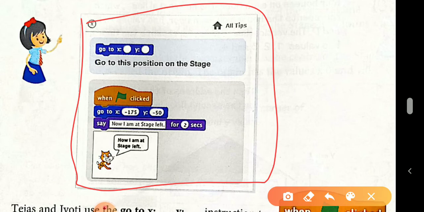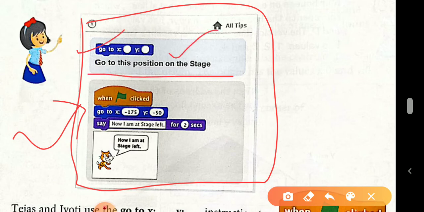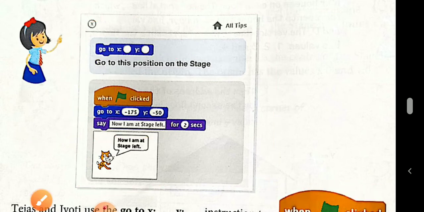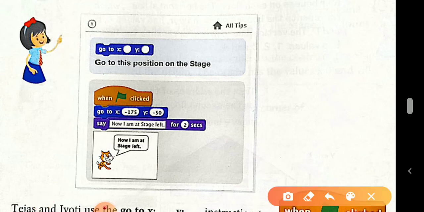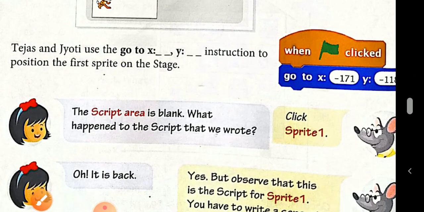Next, this is the picture of your Scratch sprite program. Here the x-axis and y-axis values show the go to position on the stage. When you click on the green flag, your practical output will show you. Now the sprite glides to the left of the stage for 2 seconds. Where do we write it? In our motion block.